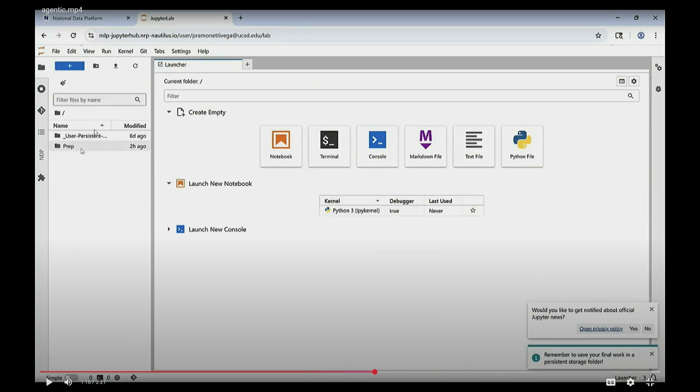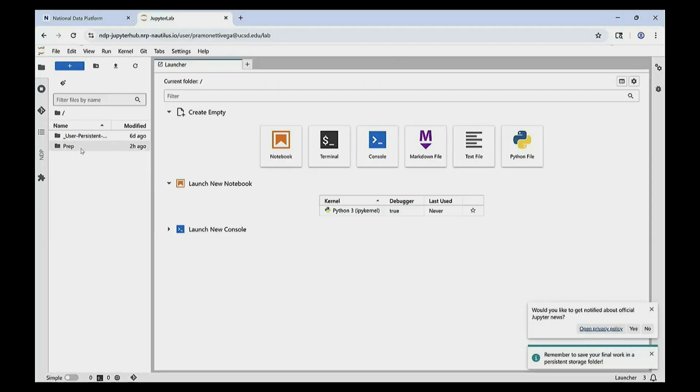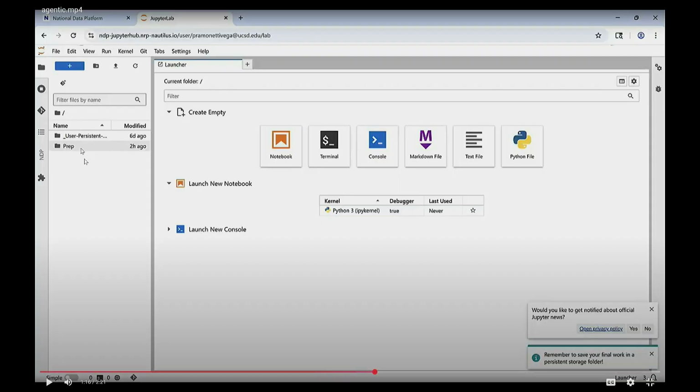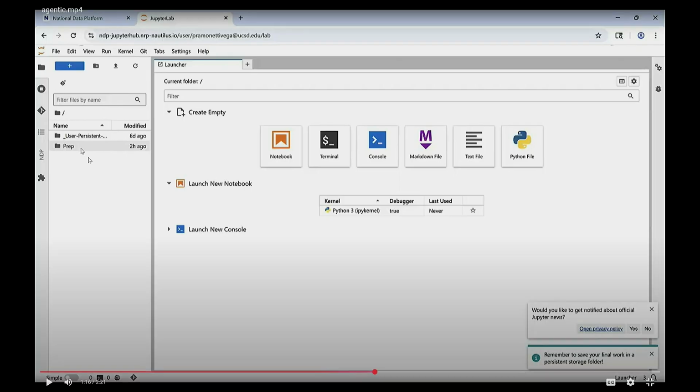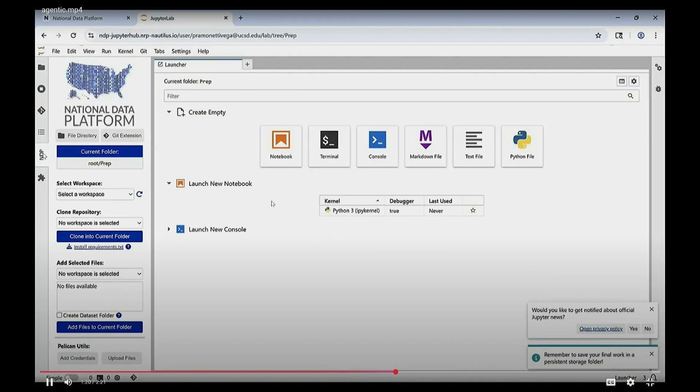So here I have the two folders that I mentioned. The first one that starts with user is your user folder. Every single user of NDP gets that storage by default. And then when you're added to a project, you get the group folder mounted into your server. In this case, our group was called prep because we were preparing something. And so in that example, I have nothing. So I'm going to select the workspace I want to work on.